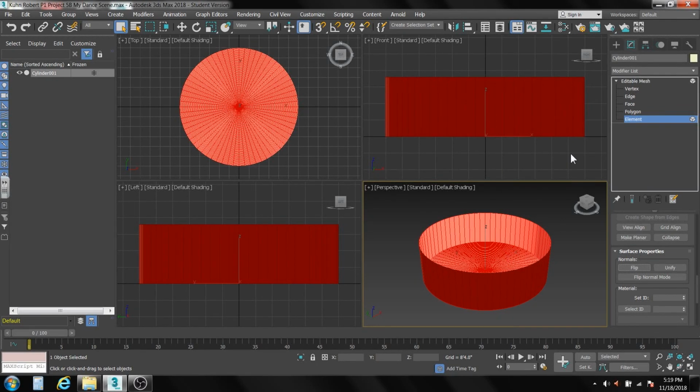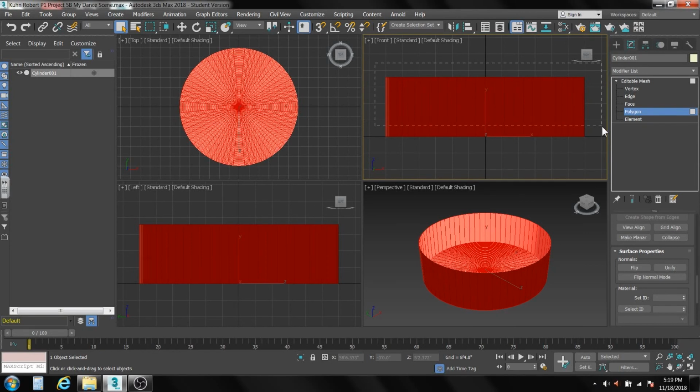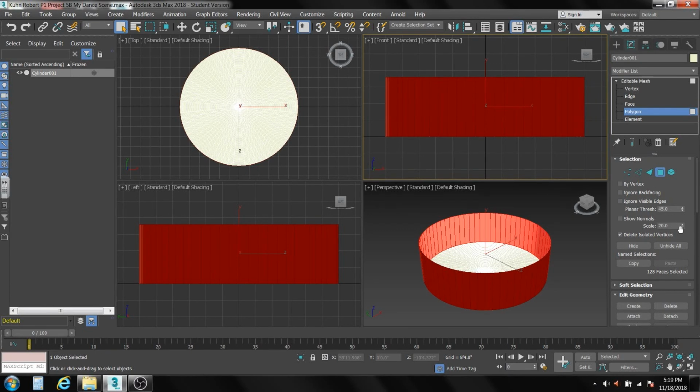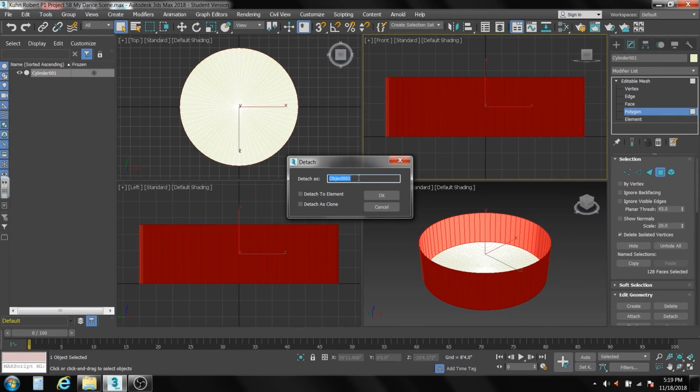Alright, then from there what I'm going to do is I think I'm going to separate the top from the bottom. So I'm going to go back to the polygons. I'm going to select only the top part, not the bottom. I'm going to go over here where it says, let me pull this up a little bit, where it says detach. And I'm going to call this part background.